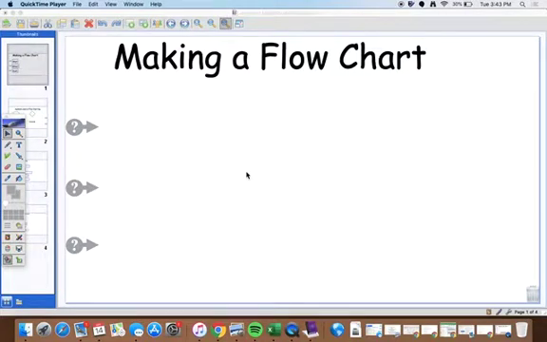Hey everybody, let's talk about making a flowchart. So what a flowchart is, is a way for us to organize our thoughts when we are trying to write something down that is like a process or an algorithm. And an algorithm is just a series of steps to do something.